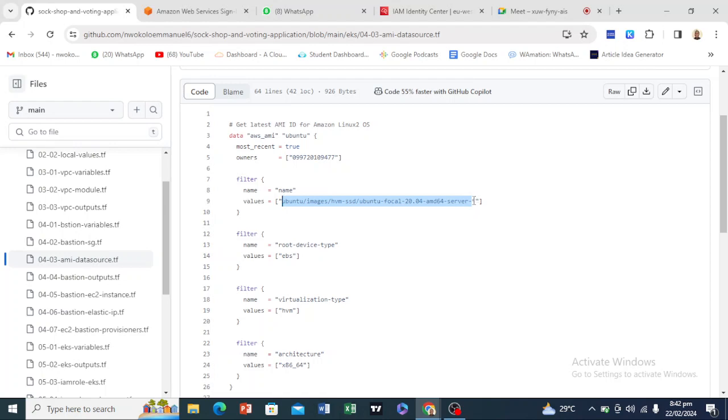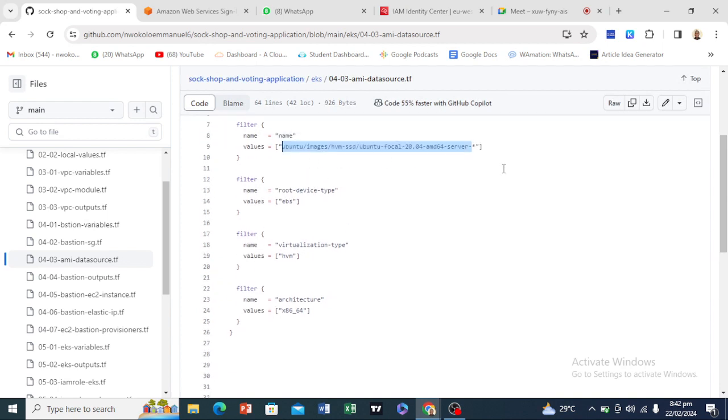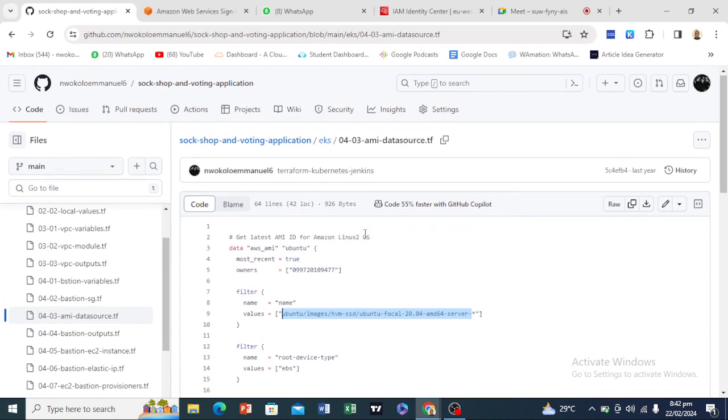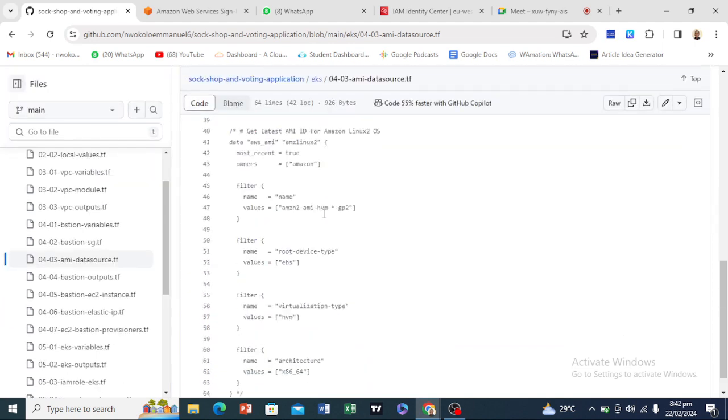And this star basically means anything behind this, it should just help us to select it. We don't care what is behind it, right? So far, this one comes before it, which is the Ubuntu image. We want to use that image. That's what I'm saying. And the root device type is also EBS, right? Virtualization type is HVM, and yeah. So this is just a specification of what we want to use.